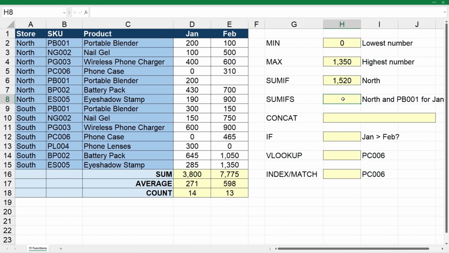Okay, now we're going to grab the sales numbers for January, just for the North store and for stock keeping unit PB001. And to do that, we'll use a SUMIFS function. So we'll start that off by typing in equals SUMIFS and opening the brackets. Now the sum range is going to be the values for January, and comma.